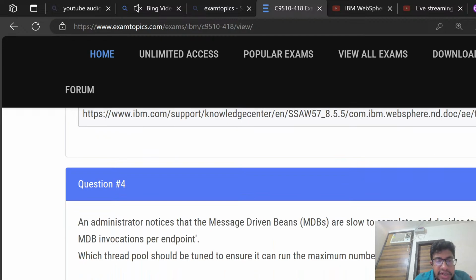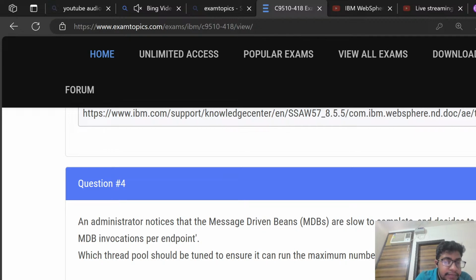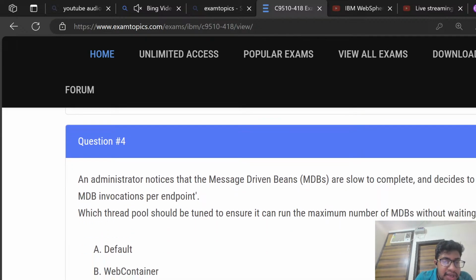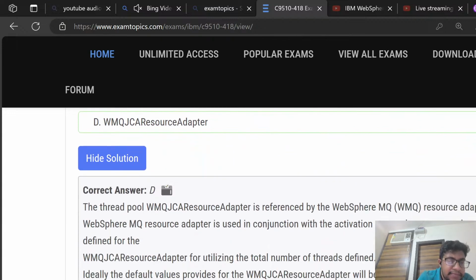An administrator notices the message driven beans are slow to complete and decides to increase the maximum concurrent MDB invocations per endpoint. SIB, JMS or RSA tool. Answer is C. Answer is C. This is okay.